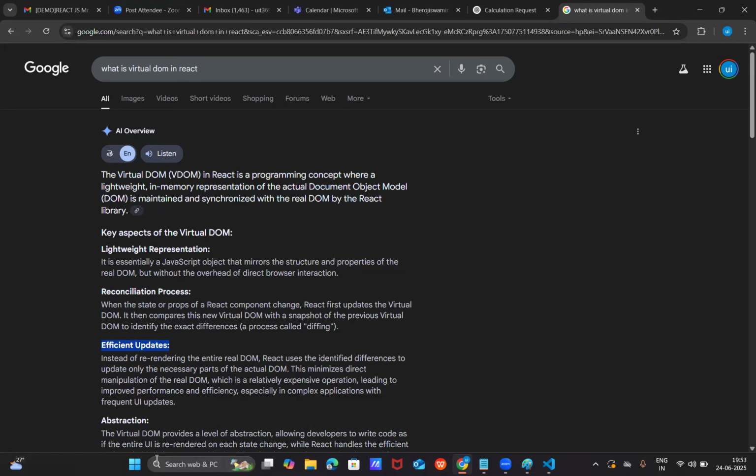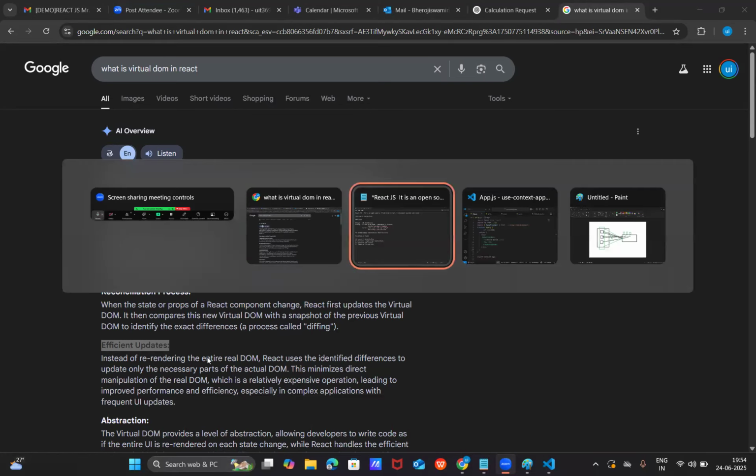Angular doesn't have virtual DOM, so that is one more benefit we have. In detail, I will explain with the program later how this reconciliation process is happening.